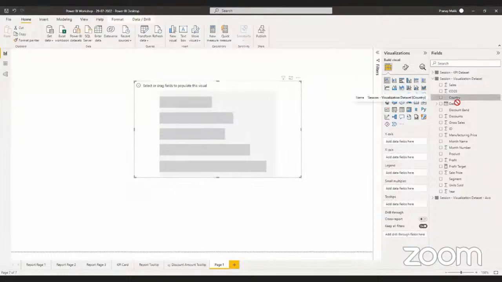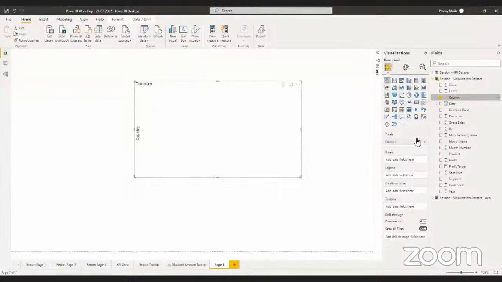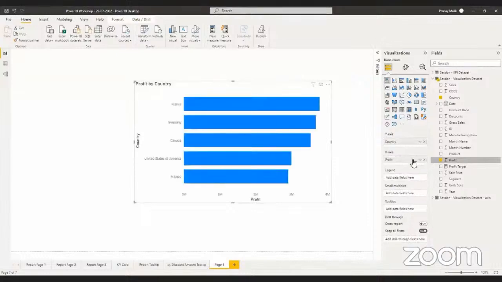Let's drag and drop country on the y-axis. If you notice, I just clicked on country and I dragged and dropped it over here. That's it. Nothing else. No scripting, no headache, nothing. Now, what do we want to see with country? I actually want to see profits, right? So I can drag and drop it on the x-axis over here, and straight away I have a visualization created.